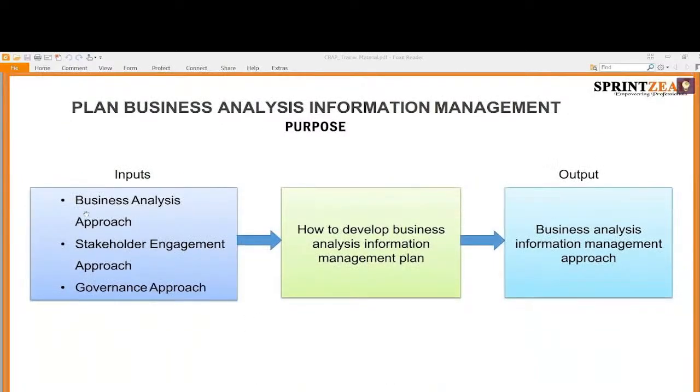So what is the input? We have the BA approach that we will use in order to do information management, the stakeholder engagement approach, and the governance approach. The output is the business analysis information management approach. Now, how to develop the business analysis information management plan: the inputs are here, and we are going to see in a while how to develop this BA information management plan so that we get the information management approach.